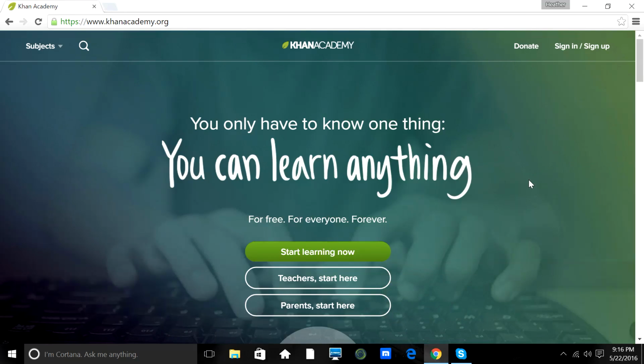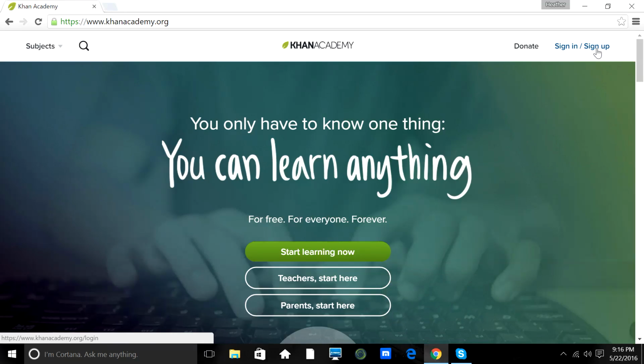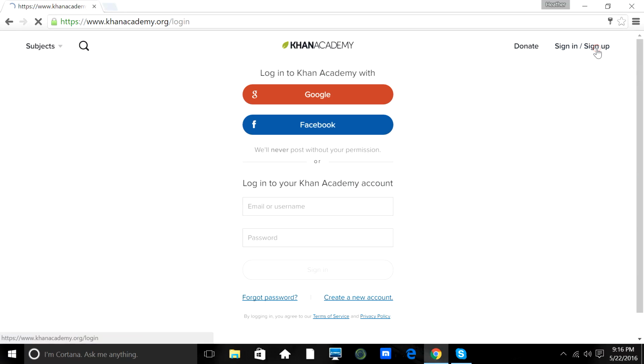When you get to Khan Academy, you'll see that you do have to create a username. To create your login, you're going to need a username, an email address, and a password. Once you create that, you'll be able to sign in.